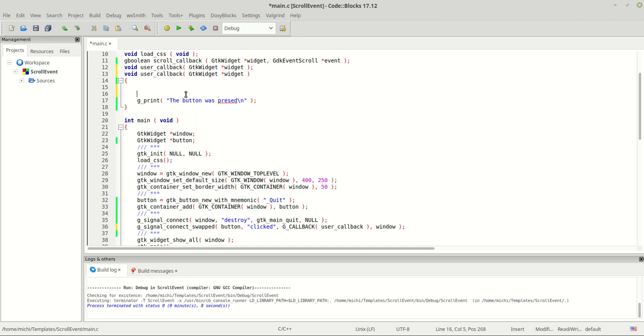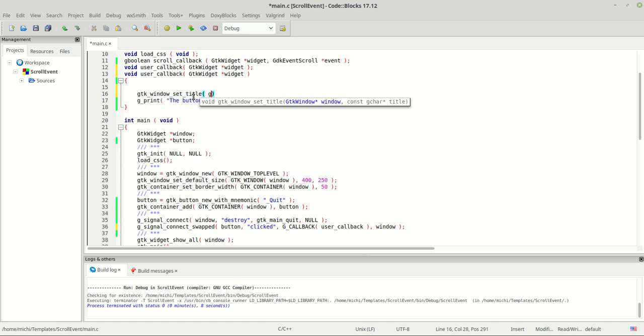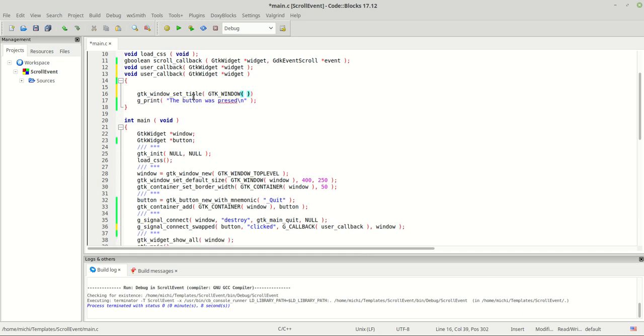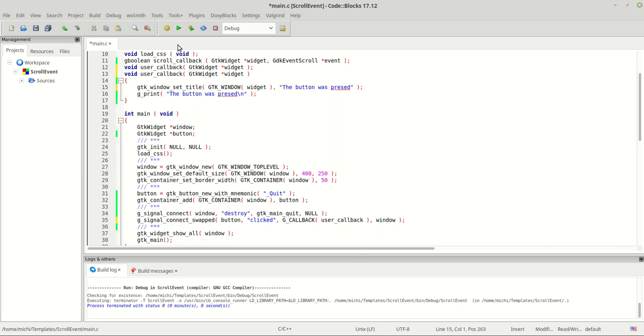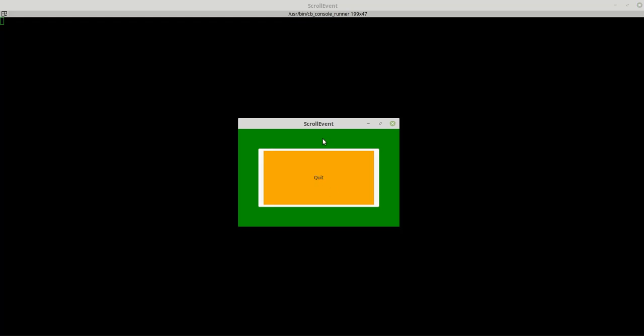we can use now our widget, for example gtk_window_set_title, we need a cast of our GTK window. I want to show you. Okay, go back to widget, and then we're going to give a title, and the title will be the same one as here. And now I will run the program. Watch, and at this point when I click the quit button, the title will be changed. You see this? The button was pressed.